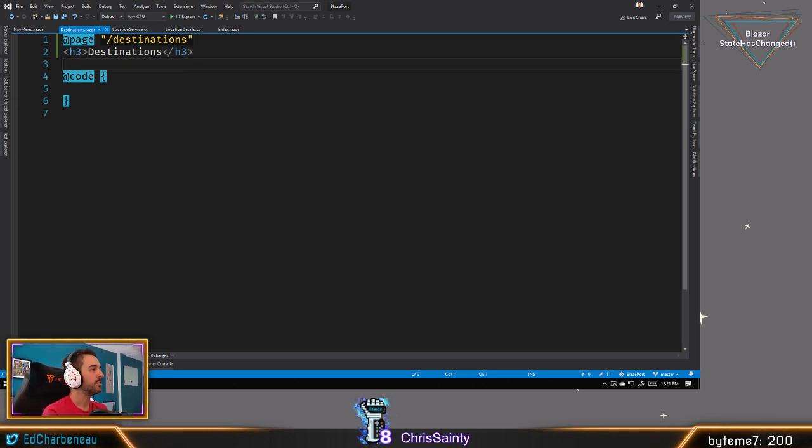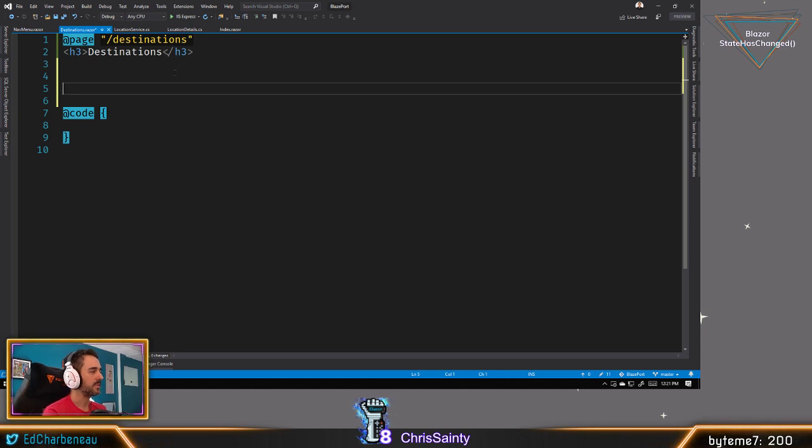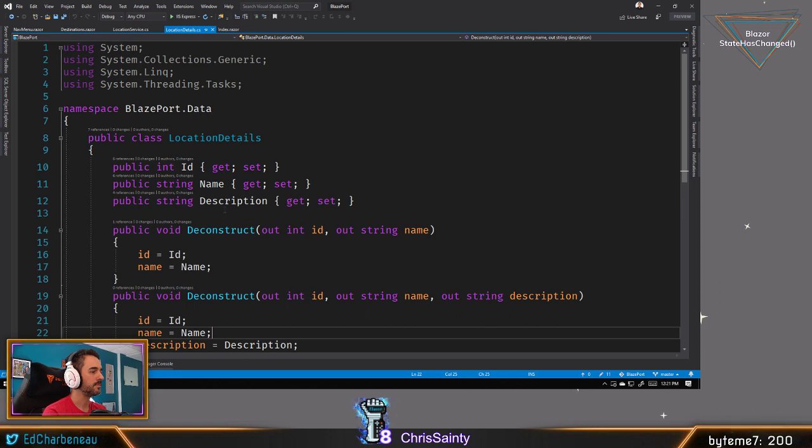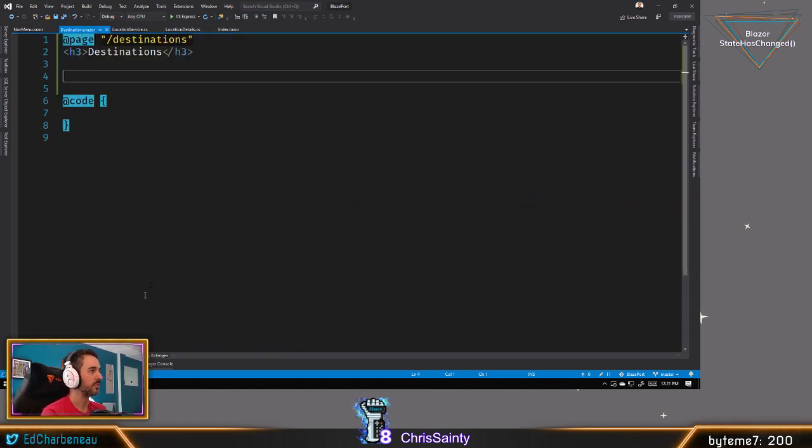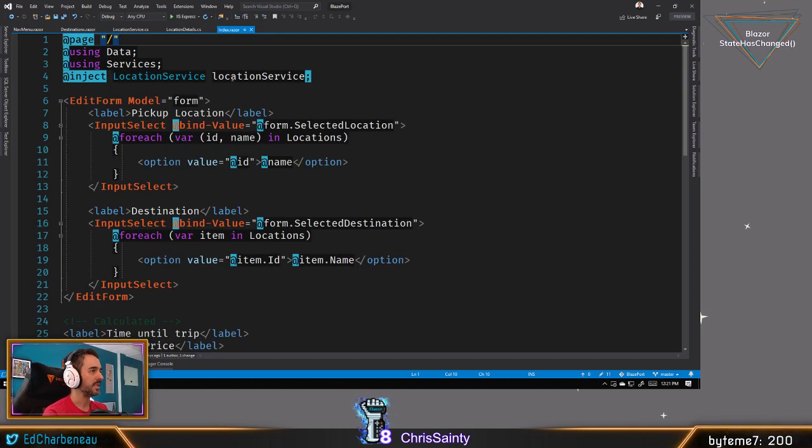So what we want to do on the destinations page is list out the details of all of our locations. And we have this details item in here. It's just a name and description with an ID of our different destinations we're going to send people to. So we've already used this on our index page. We get those locations through a simple service. This is running server-side Blazor. So if you're new to the stream, we're using server-side Blazor this time around.